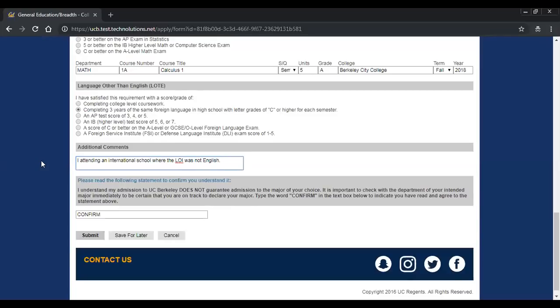That is going to let us know that you are satisfying this requirement with your international coursework, because if you went to school in another language that was not English, you do have this expertise.